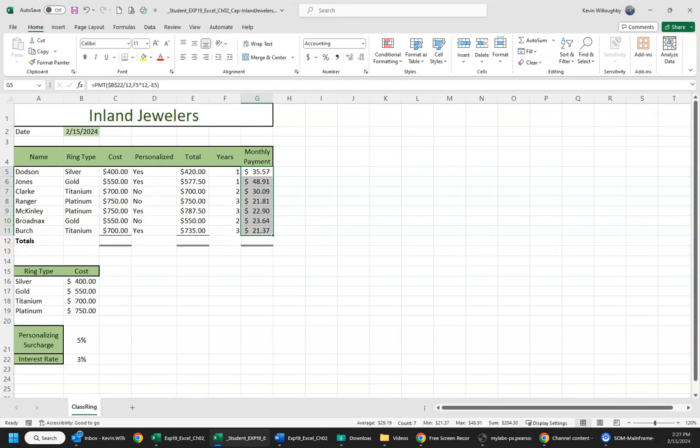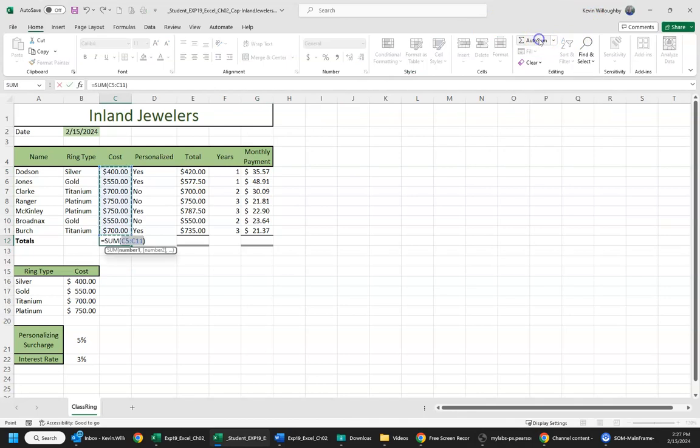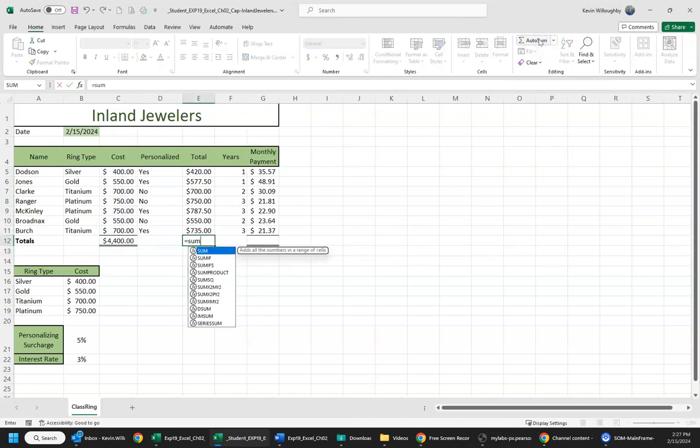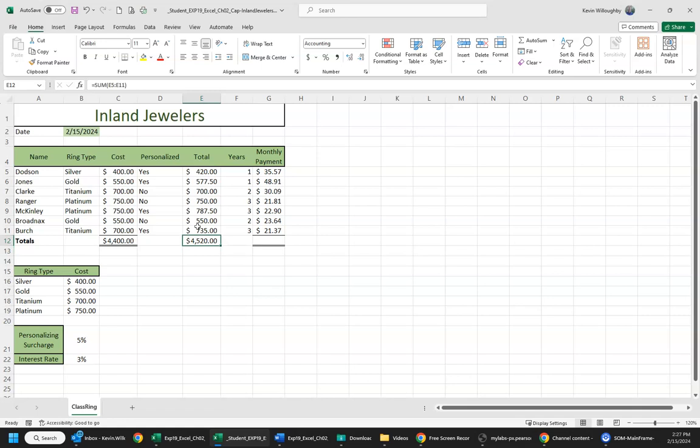Calculate totals in cells C, E, and G. So we have the AutoSum button under the Home tab, like that. Or we could manually type in SUM bracket, highlighting all your data. And once we have it, basically we can just copy it over. And there we go.